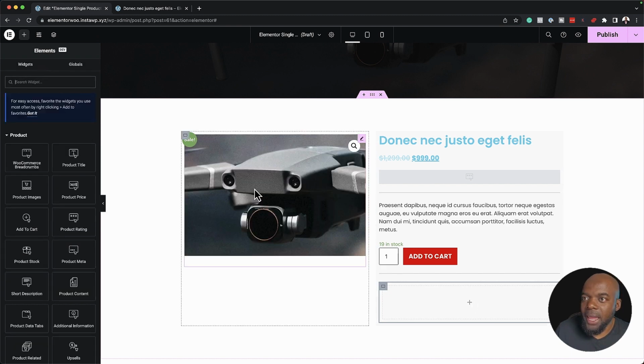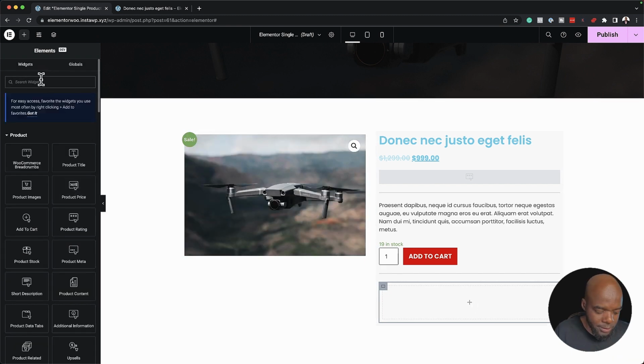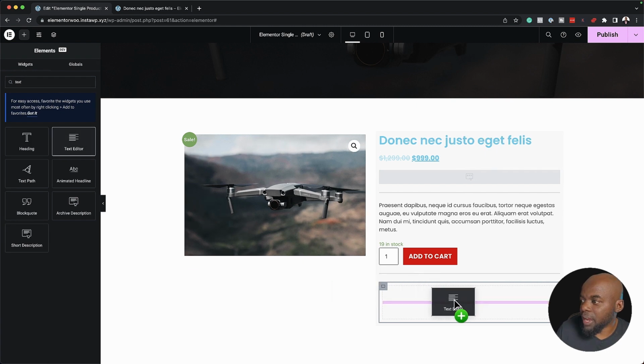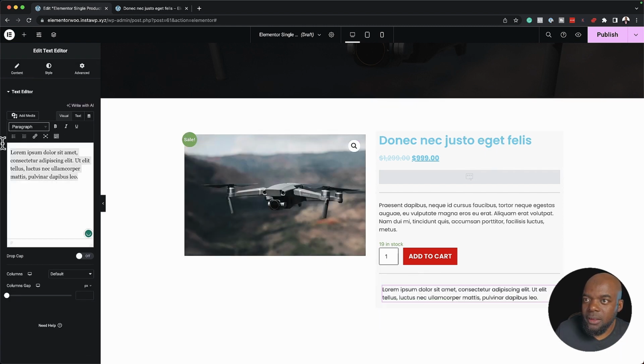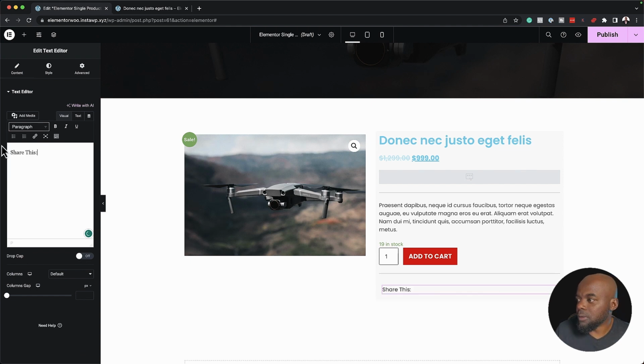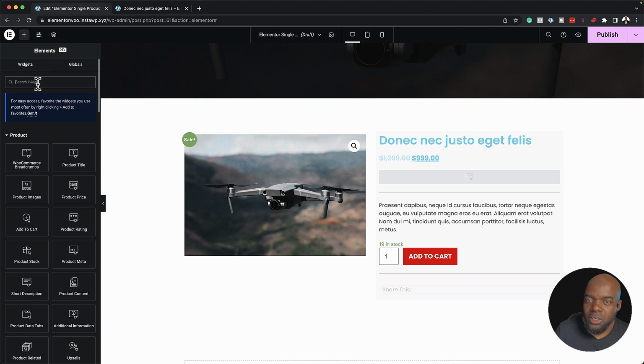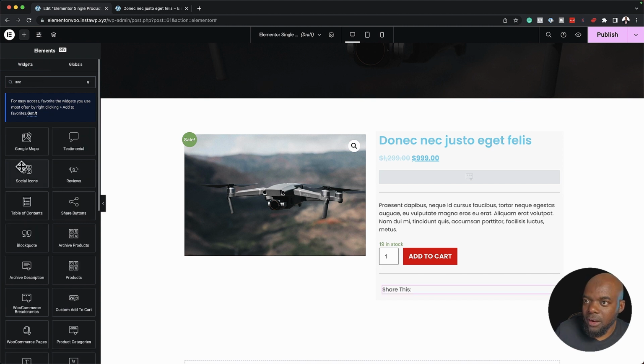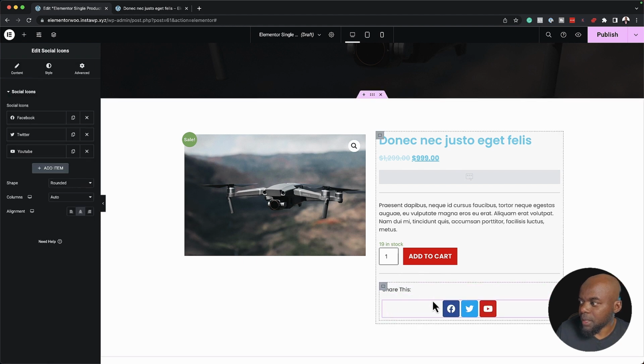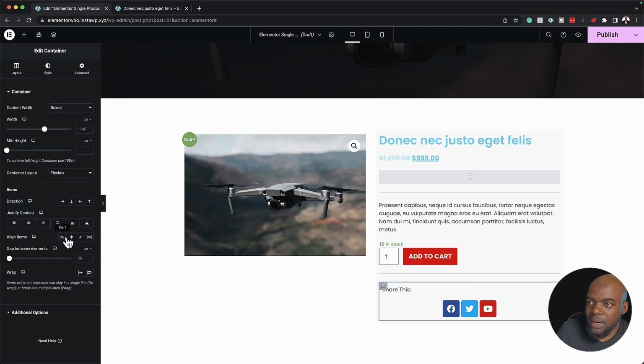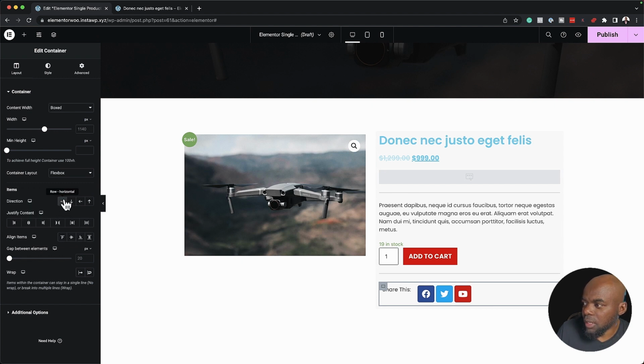I'm going to start off by adding my text. So let's search for our text here and drag and drop it. I'm going to say, share this, colon. And then I'm going to click on this plus button and we're going to search for our social media icons. And here they are. Drag and drop it just below the share this, and make sure they are within this container. And while I have this selected, I know I am going to need to have them side by side. So I'm going to click here on my container and then I'm going to change my direction here to horizontal. And now you can see they're side by side. And I also like them centered. So I'm going to go ahead now and center it just like that.